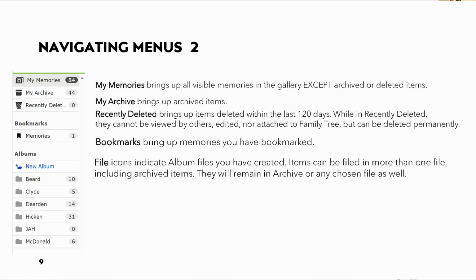Now, I will tell you, if you forget you've deleted something and then you decide you want to go back and fix it, you need to do that within 4 months. Otherwise, it will get deleted permanently. But while it's in that particular file right there, nobody can see it but you. You can't edit it. You can't attach it to Family Tree. Nobody else can either. So you have to take it out of the recently deleted if you want to do anything with that. But you can also just delete it permanently without having to wait. If it's something you really don't want in there at all, you can just get rid of it.